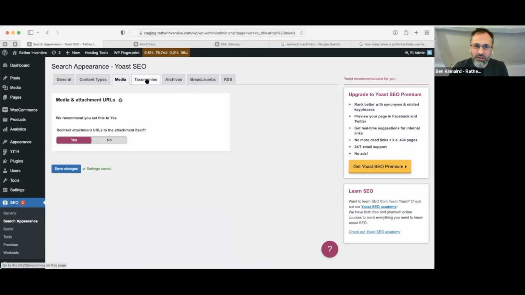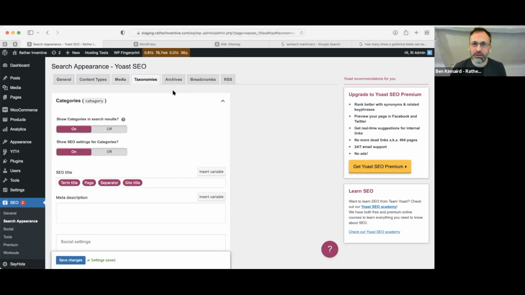Now move on to taxonomies. Taxonomies is a fancy word for categorization of things. And we've got different taxonomies in here. We've got categories of the posts. Categories is like a default taxonomy within WordPress. Yes, I do want to show those in search results because actually for us, categories are really important. That's where we group all of our main content together.